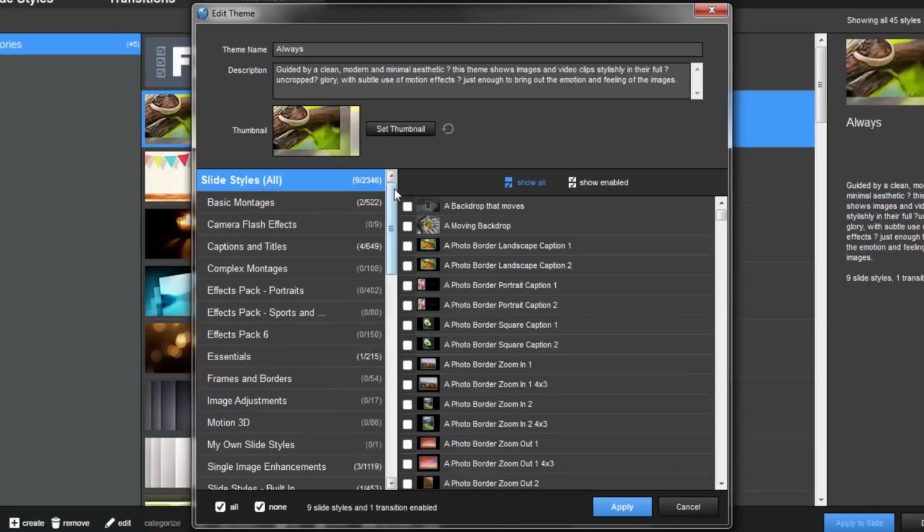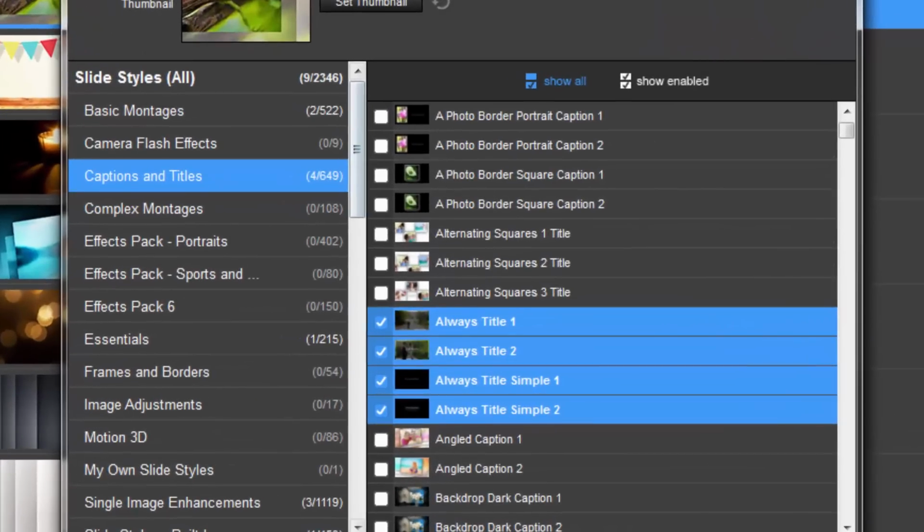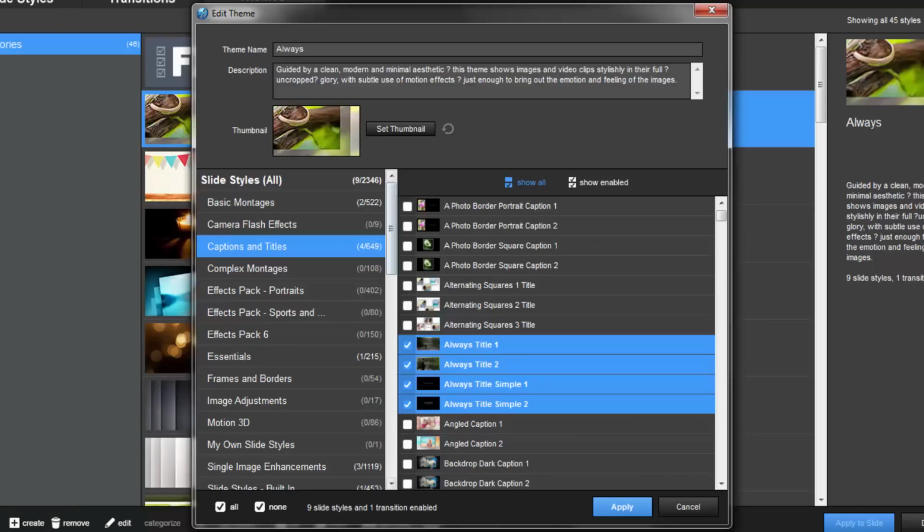As you select a slide style or transitions category, the effects list will be filtered to only show you the effects from that category. If an effect from your theme appears in a category, on the left, you'll be able to see how many, and on the right, you'll be able to see which ones. Effects from your selected theme will have a check mark and will be highlighted.